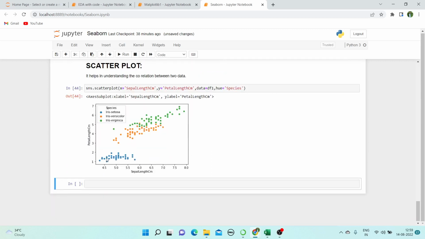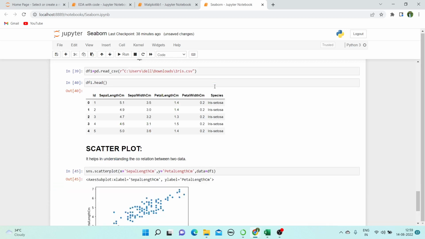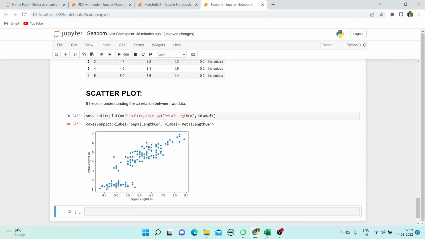And now you can notice that we are getting a scatter plot wherein you can see each species. Let's remove this hue first. Shift enter. You can notice that you are getting, for each sepal length, what the petal length is. So here basically you are getting the correlation between the two data sets. A scatter plot requires data for its x-axis as well as its y-axis.